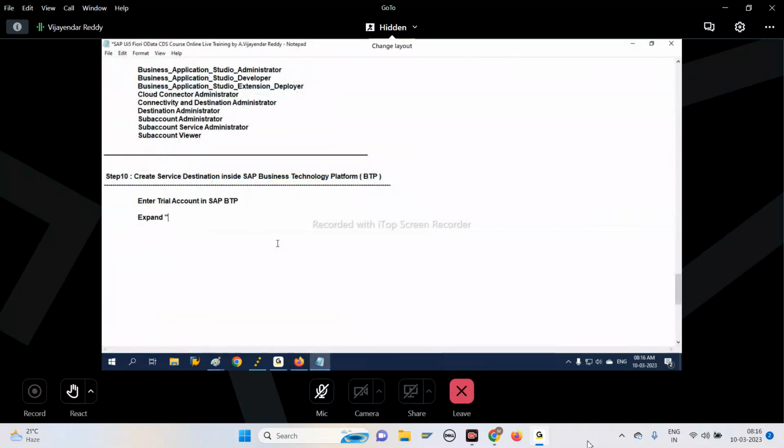Okay, so expand connectivity section, then select destinations option, and click on new destination option and provide details one by one. Provide each option one by one.